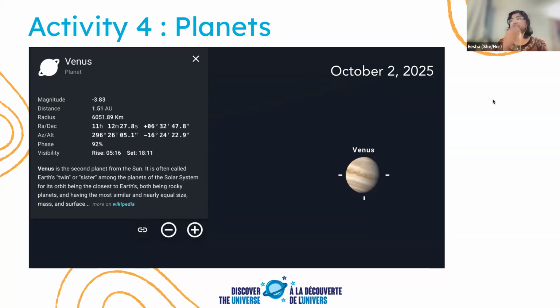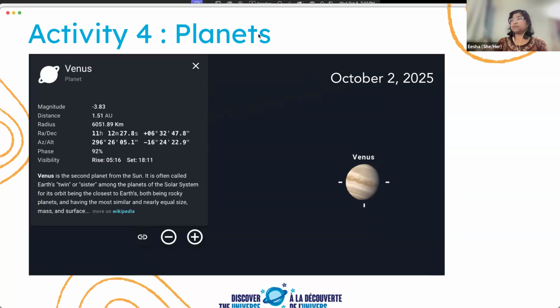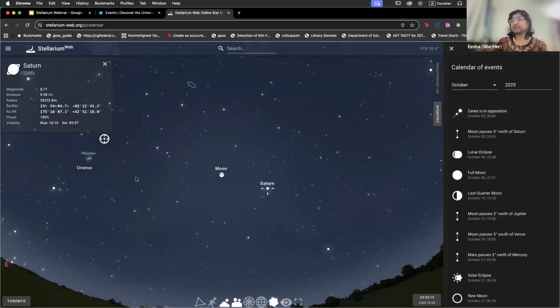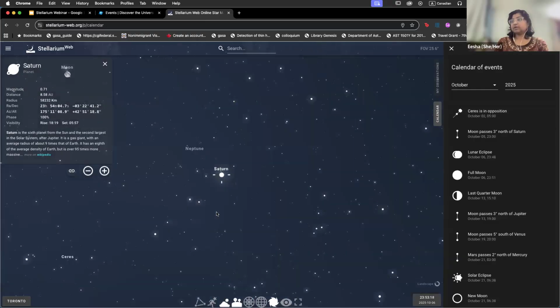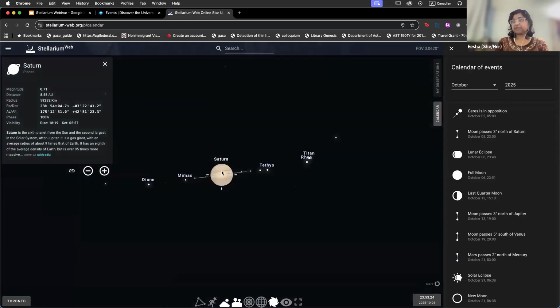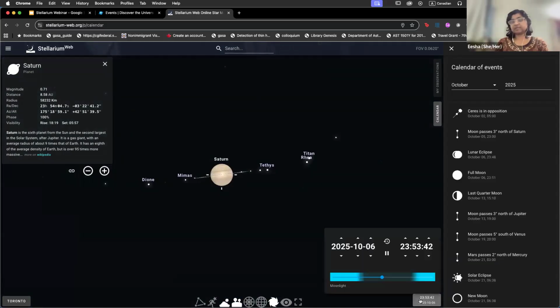Another activity I wanted to show on the web app was Saturn, and essentially zooming in on Saturn. Jupiter will also have this. You can see Saturn's moons right here. And the orientation of Saturn in the sky also changes as time passes, and this is because of how Saturn goes around the sun.